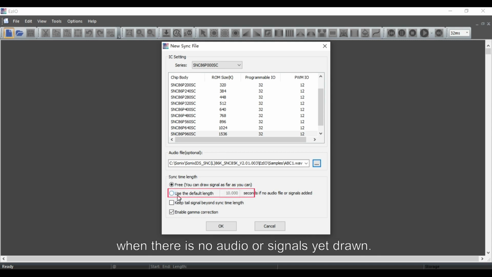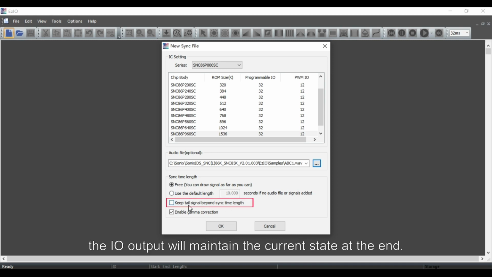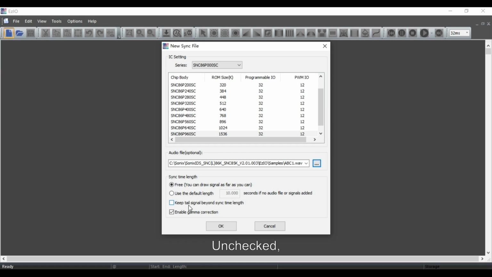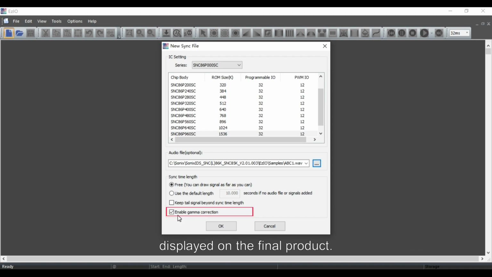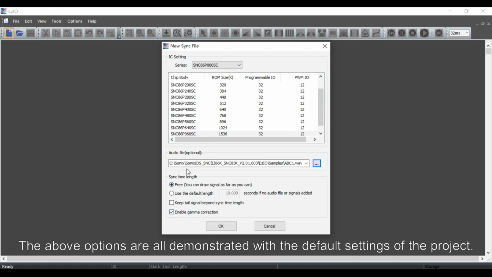When there is no audio or signals yet drawn, keep tail signal beyond sync time length. Checked. After file playback ends, the I/O output will maintain the current state at the end. Unchecked. After file playback ends, the I/O output will be set low. Enable gamma correction. Checked. The LED color of the design is the same as the color displayed on the final product. The above options are all demonstrated with the default settings of the project.